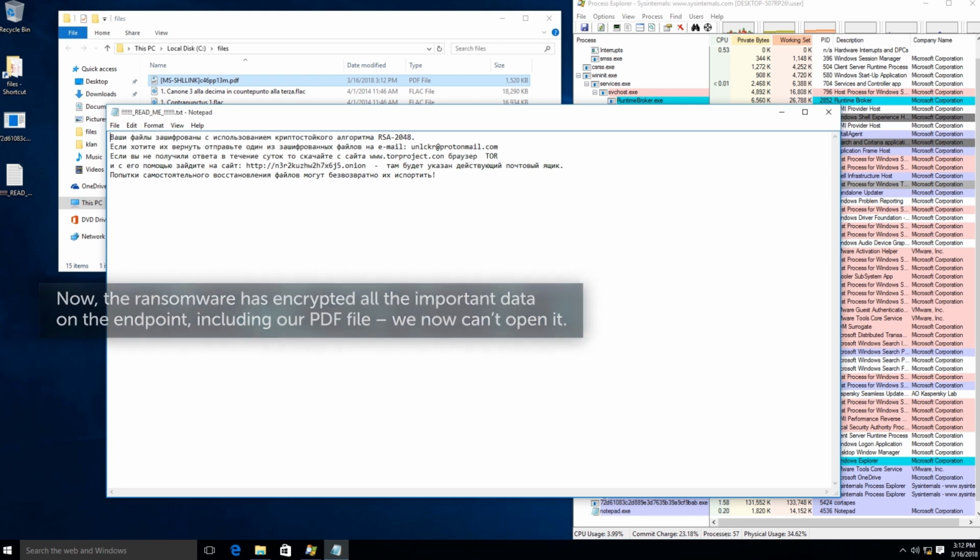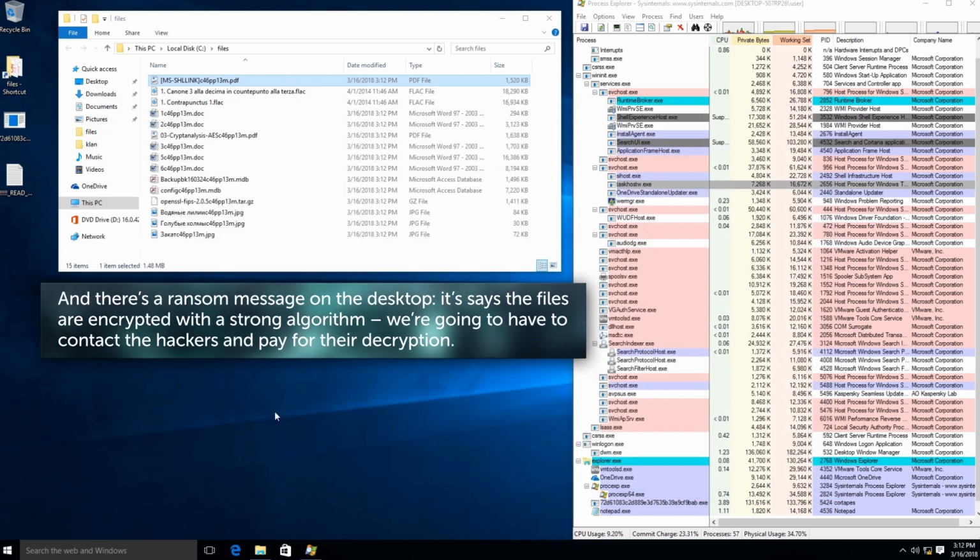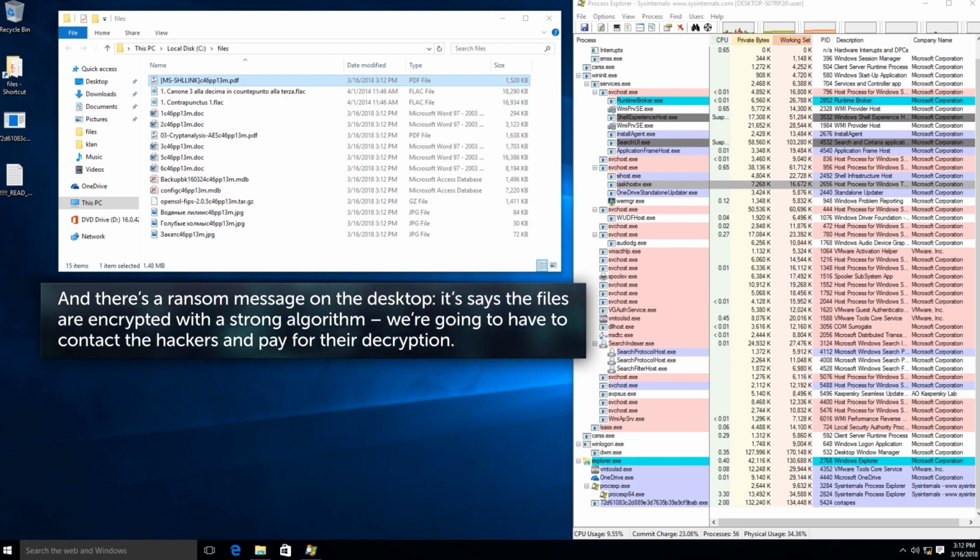We now can't open it. And there's a ransom message on the desktop. It says the files are encrypted with a strong algorithm. We're going to have to contact the hackers and pay for their decryption.